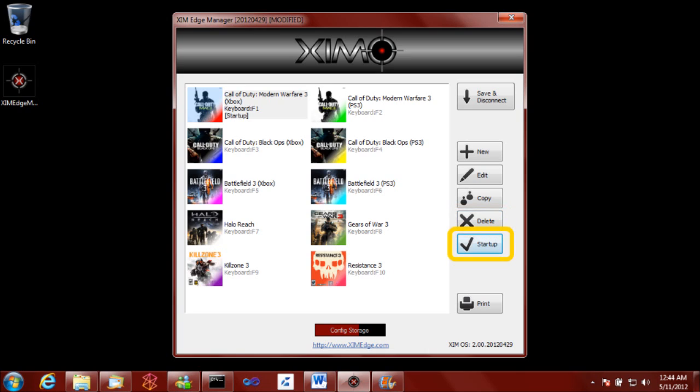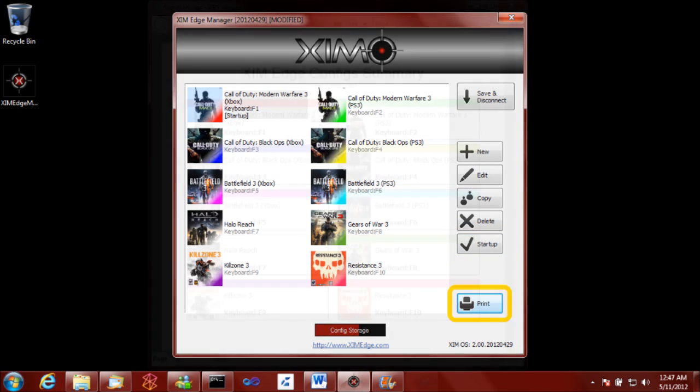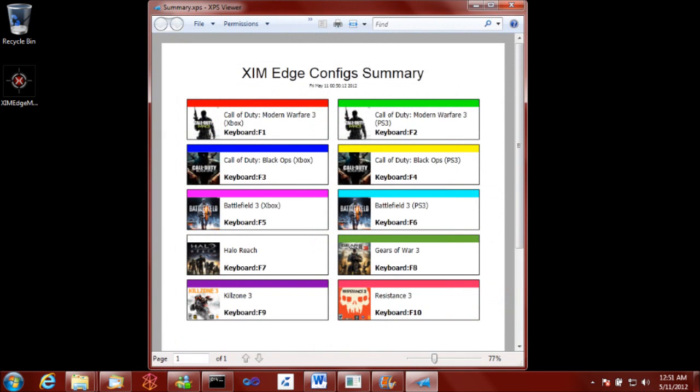When Edge is powered on, it will automatically load a config. To choose the config it loads, click on the config and then click Startup. You will then see Startup displayed with the config. Edge can hold a lot of game configs, so to help you remember what you have on the Edge and what hotkeys are used to load those configs, you can print out a summary by clicking Print.